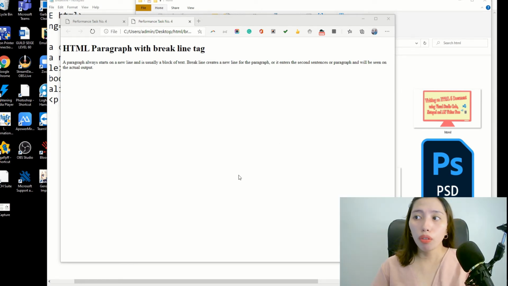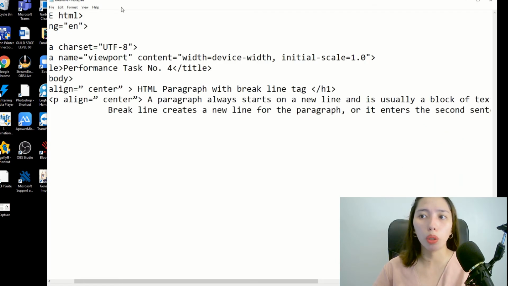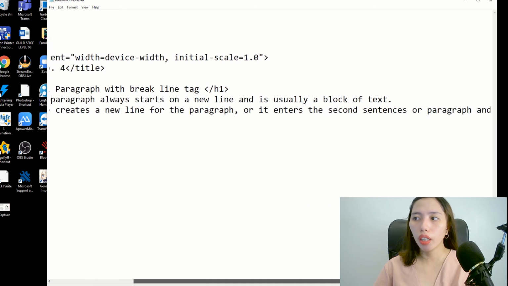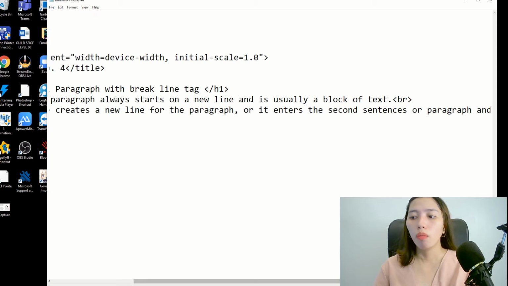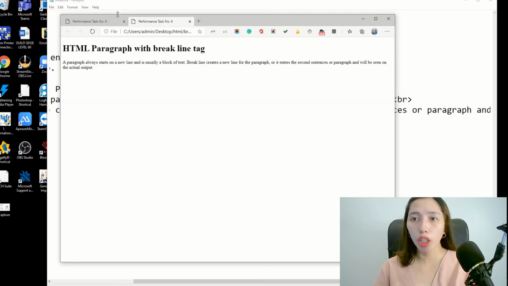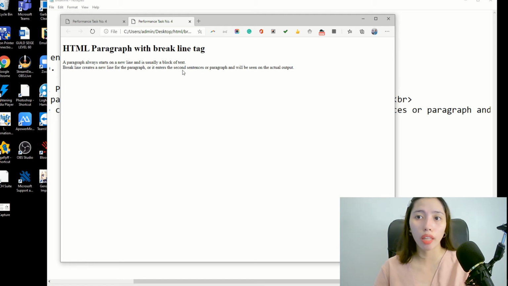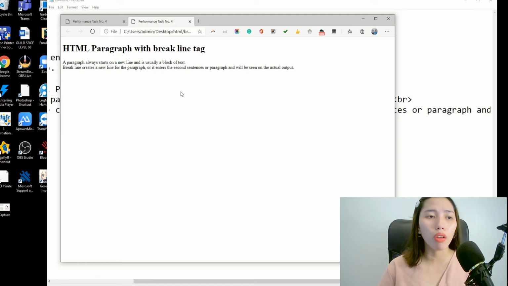So now I will be inserting the BR or breakline tag in our paragraph so that we can see the difference. Here, at the end of the first sentence, I will be inserting BR and then saving it. Then again, I will refresh this web page and see there is a new line that happened. So why are we using BR? We are using BR so that our paragraph or sentences or text on our web pages will be more organized and pleasing to the eye.